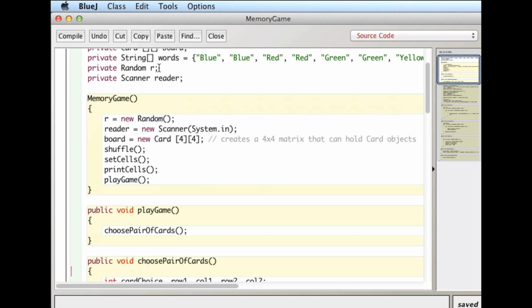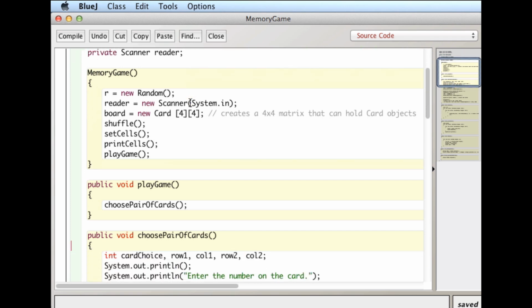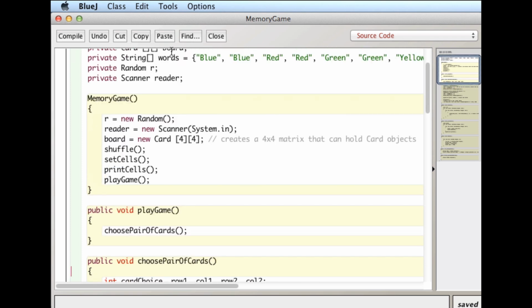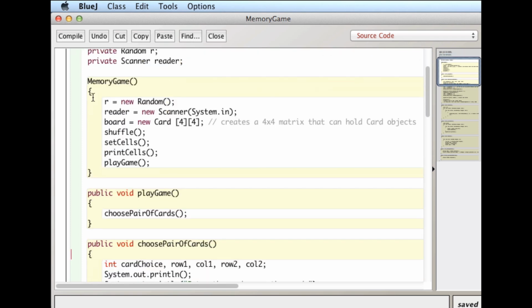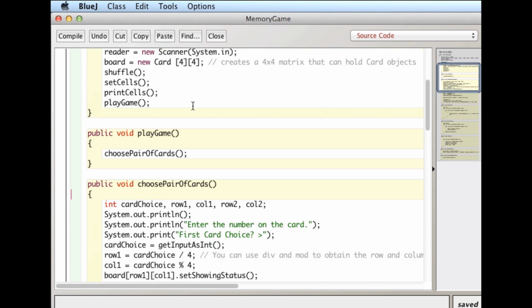I declare a random object, and a reader object. Now notice I didn't use new on any of these up here in the fields. You can, but the preferred way to do it is like this. You declare them up here and then down here, you actually initialize them. So R equals new Random, that actually creates the random object. Reader equals new Scanner(System.in), that creates the new scanner object. It allows us to get input from the keyboard. Board equals new Card, 4x4.